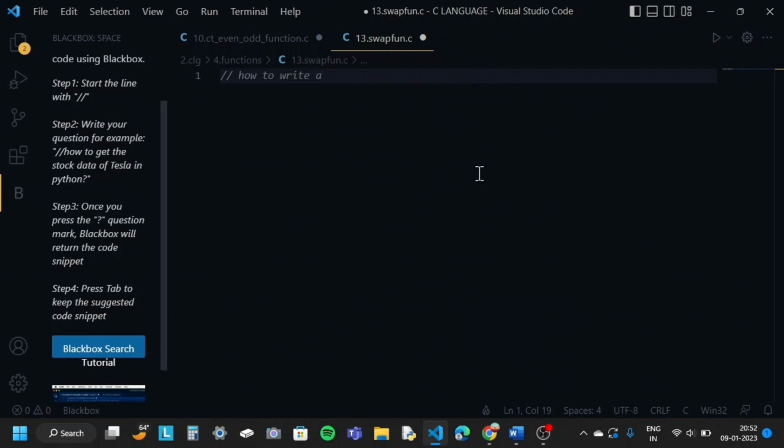If you press the B option over there, you can get the Blackbox menu on your left. So now I am searching for how to print a pyramid star pattern using a for loop and ending it with a question mark. Look, Blackbox has started searching for the solution and it will prompt you the solution.